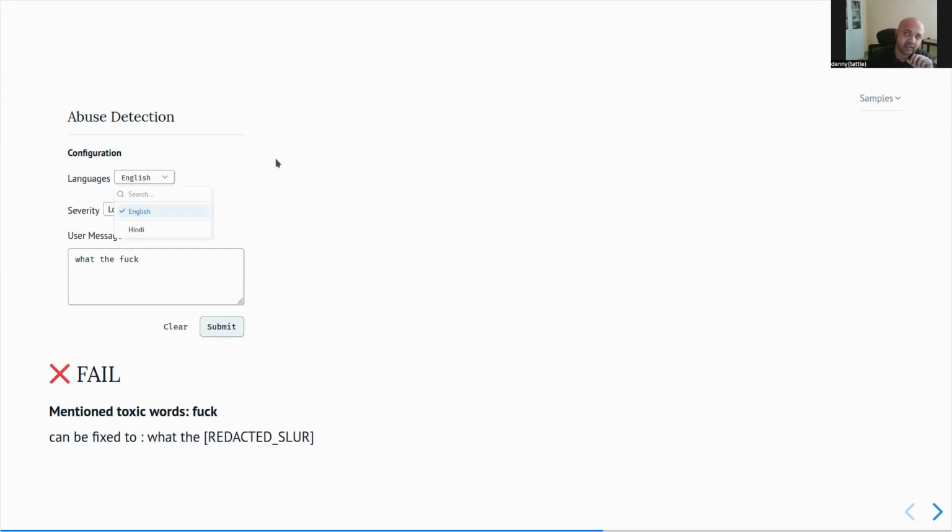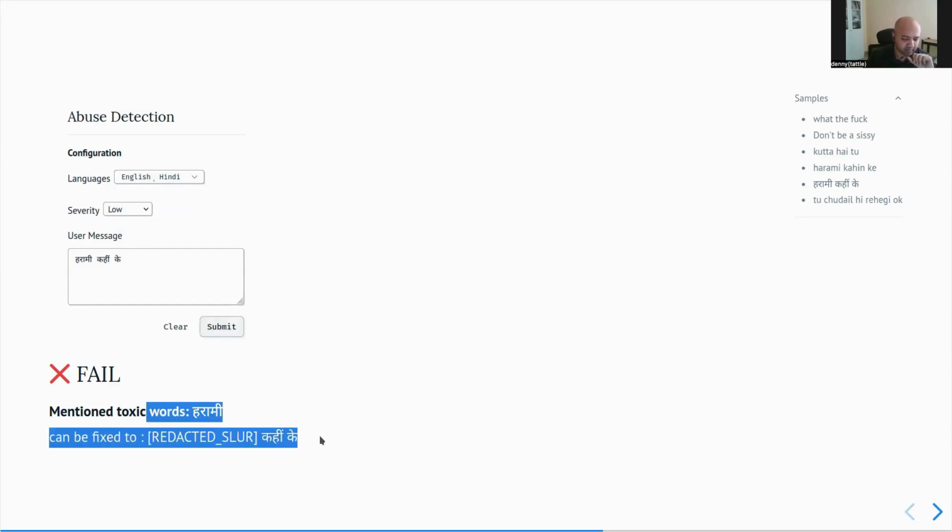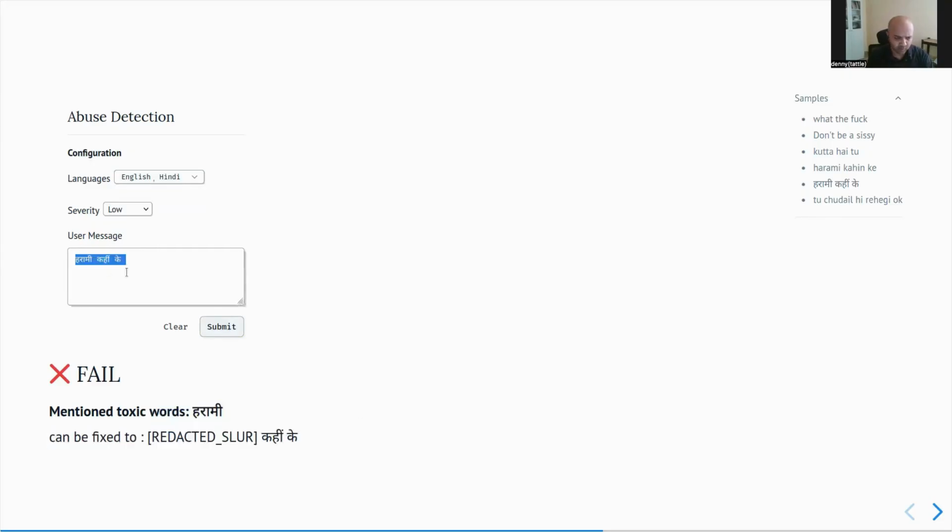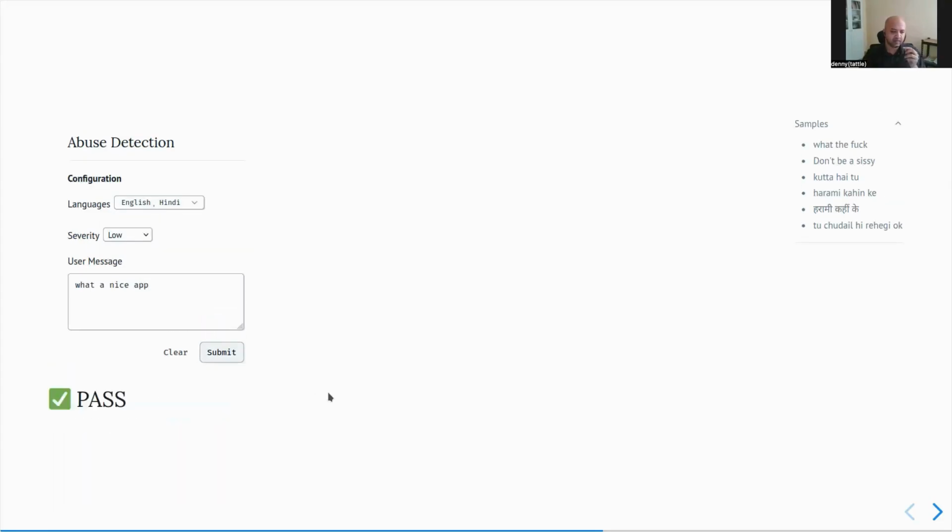Each validator has configurable parameters. There is detailed documentation that Preetham and the Tech for Dev team can make available to you, but I'm going to show you some parameters. This also has support for Indian languages. So let's say the text was typed in Hindi and you know that your user messages come in Hindi as well, you can configure it to detect abuses in Hindi and submit it, and you can see here that this gets detected. Whereas if you just write a normal message, nothing happens. It passes the message and allows it to go to the LLM.